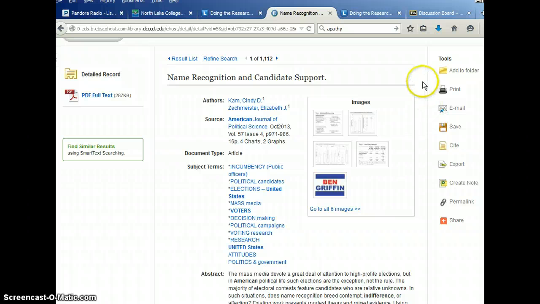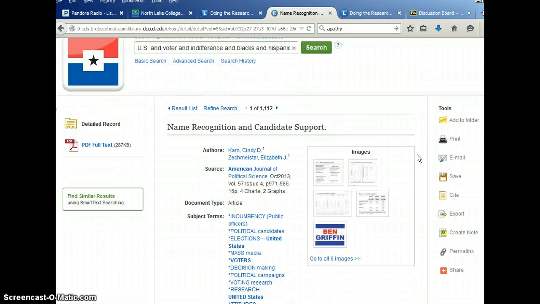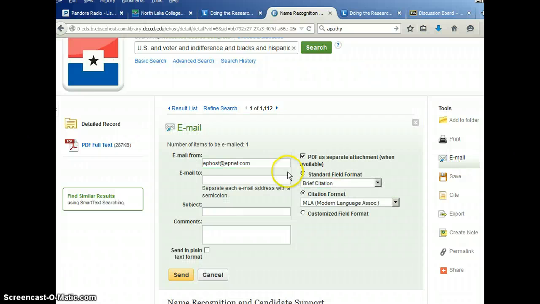So on this side you have all these tools. You have a tool where you can save it, you can email it, you can share it. There are many things that you can do with the article. I am going to email it to myself, and I suggest that you do this in order to avoid losing your information, losing your articles. That oftentimes happens. Students see an article, they'll look at it, then they forget what the article is. So I'm going to email it to myself.